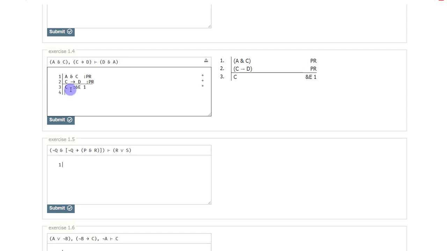Okay, now that we have C on a line by itself, we can do arrow elim with lines 2 and 3. Recall for arrow elim, or that is conditional elimination, we need one line that has an arrow in it, one line that's conditional, and then we also need the antecedent. When we have those two things, the conditional and the antecedent on different lines, we can on a new line put the consequent. So that's going to be D.